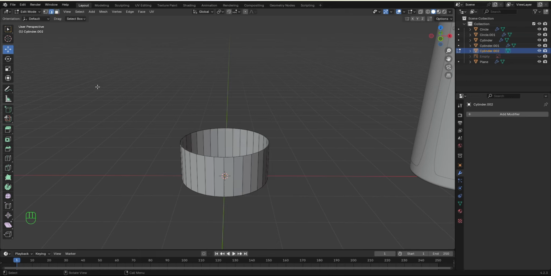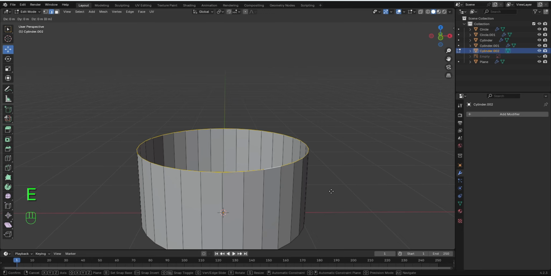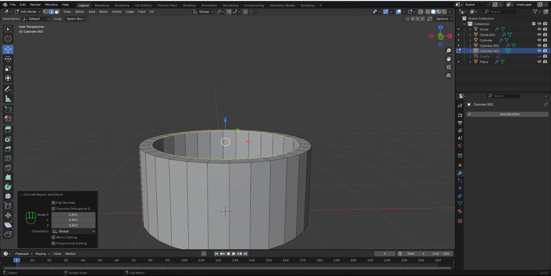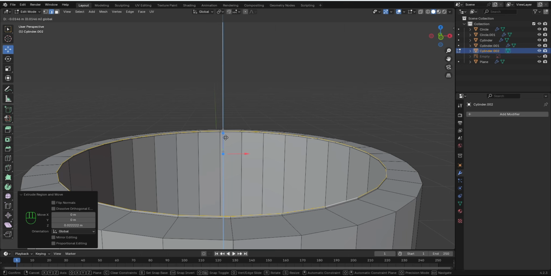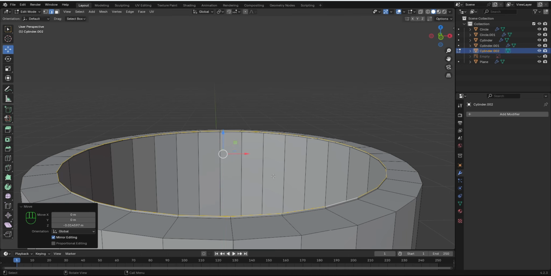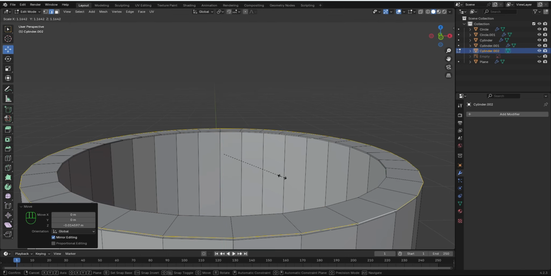Make sure you are on edge mode while doing that. Then you're going to Alt select, press Alt and left click. Then we're going to extrude and scale in just a little bit. Then we're going to extrude again in the Z axis and we're going to bring that down a little bit, just very little. Let's extrude again. Let's extrude again and scale out just a little bit.